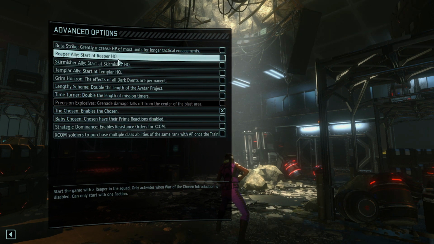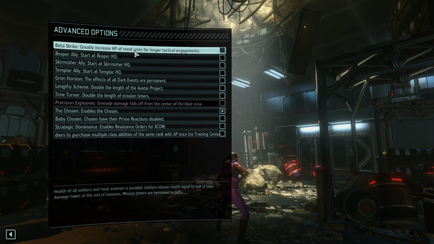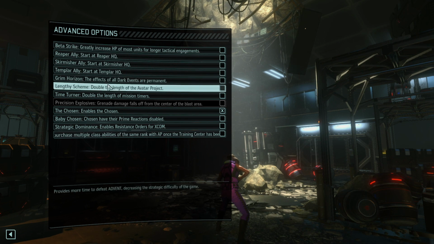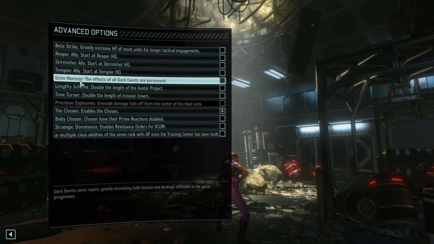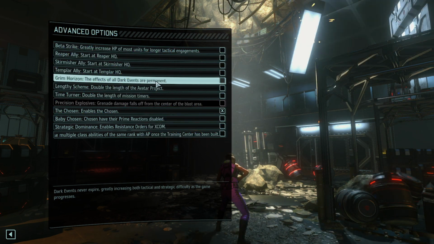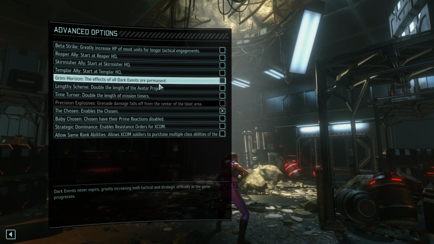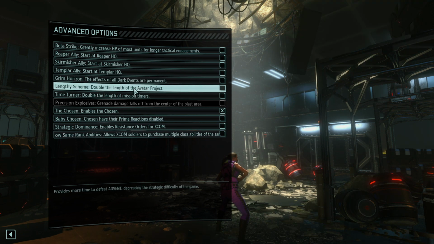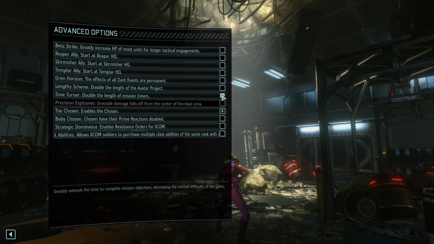Most of the rest really aren't ones that you're going to probably want to choose. Greatly increase hit points for most units for longer tactical engagements, unless you just like long battles, long tactical maps. Grim Horizon, I would probably steer away from that. Who wants all the dark events permanent? This mod is difficult enough as it is. If you want a longer avatar project, you have that option. Doubling the length of mission timers, you have an option for that.